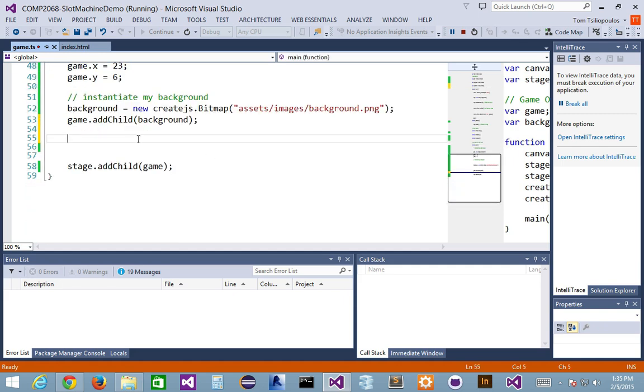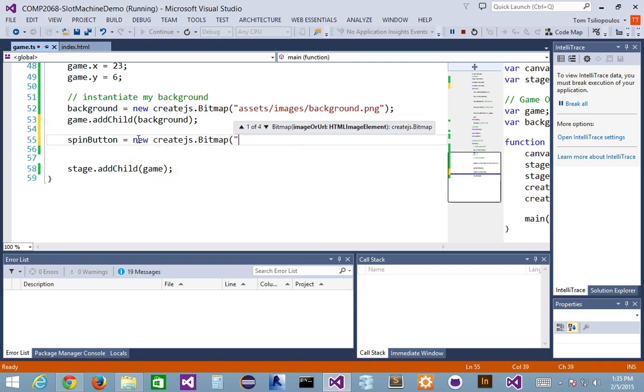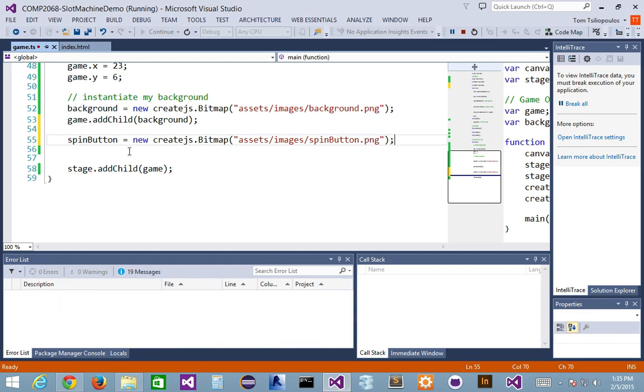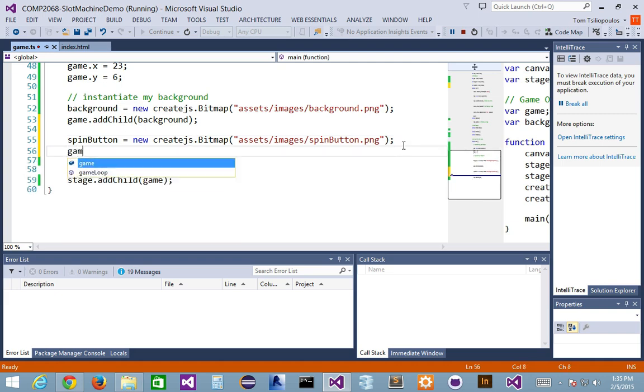So I'm going to say spinButton is equal to new createjs.Bitmap, and I can actually add it in. So I'm going to say assets.images.spinButton. I think I named it like this, .png, and put it on board. And now what I'm going to do is add this with game.addChild.